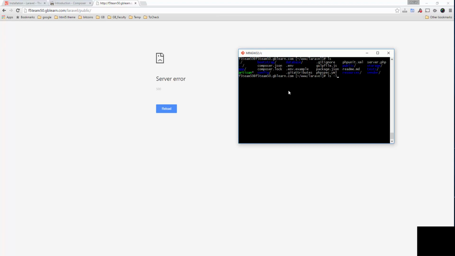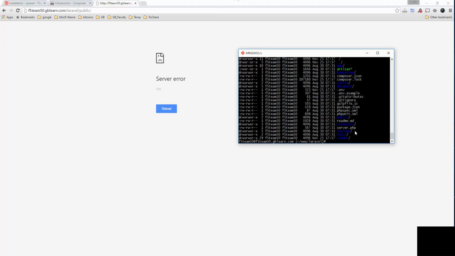ls -la. Here is the storage folder. So what we've got to do is give permission recursively to all the files and folders inside the storage. I would do 777, read, write, and execute, to storage. Okay, let's try now. Refresh. There you go. Laravel is up.